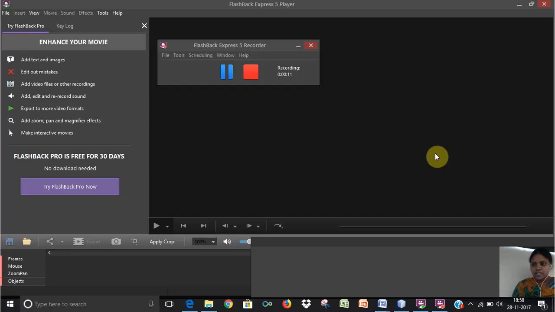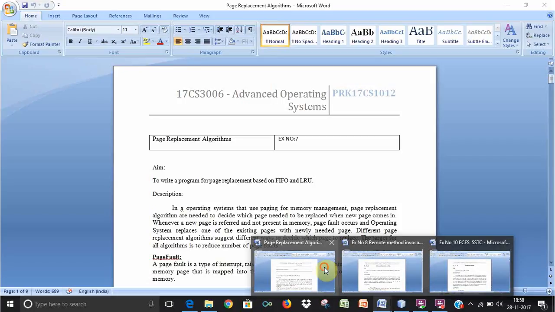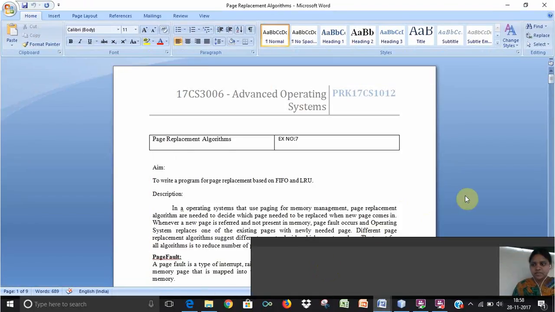And coming to page replacement algorithms, there are many algorithms, but we are using FIFO and LRU. FIFO means first in, first out, and LRU is least recently used. This is the seventh experiment, and the main aim of the program is to write page replacement algorithms for FIFO and LRU.